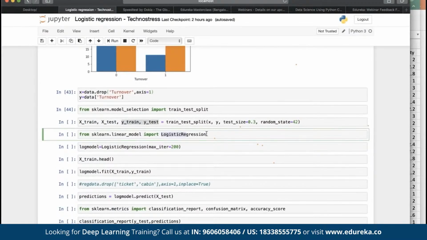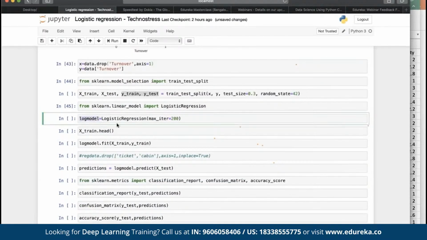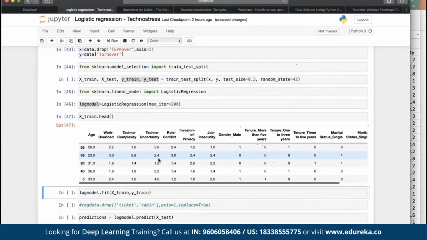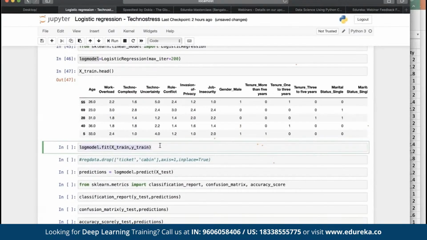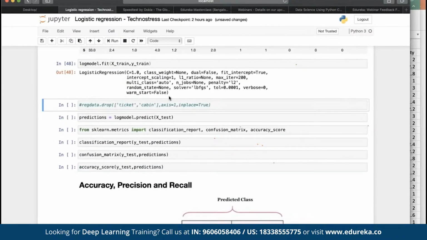Now I am running logistic regression again, using scikit-learn from the linear model sublibrary. I bring this model in, and here I am putting the outcome into my variable called log model, on which I will be training this data set. So here I am just showing you the head, which is the 70% of the data without my turnover column. Now I train my model on the training data set, X train and Y train. Once I do that, it is going to show me what parameters it is using by default.